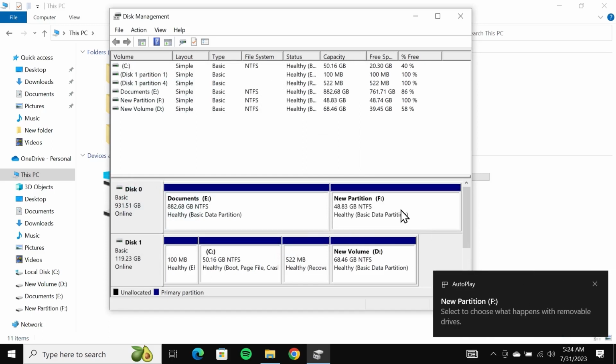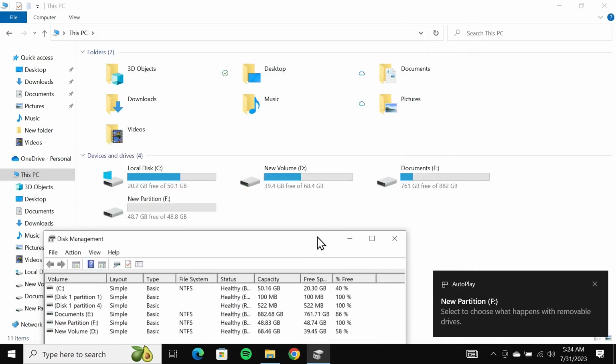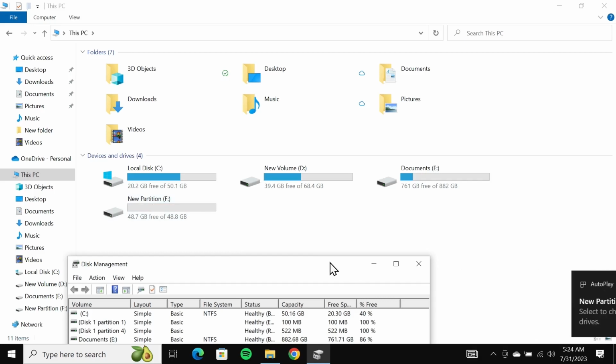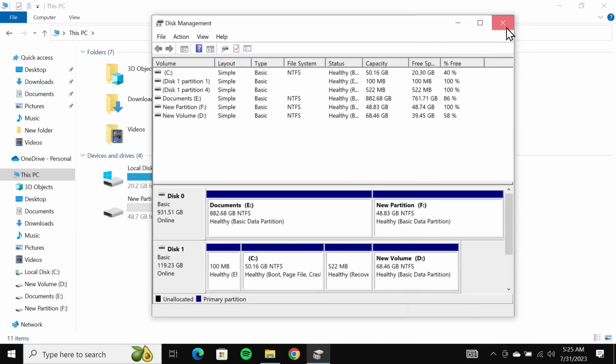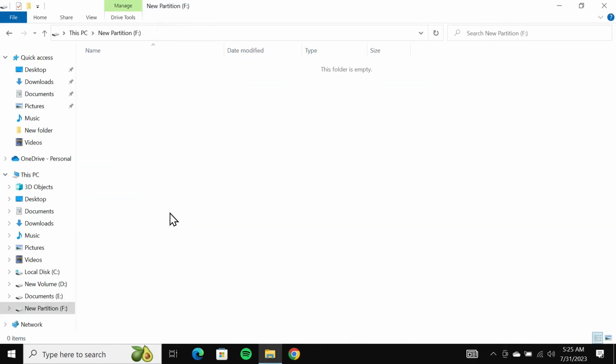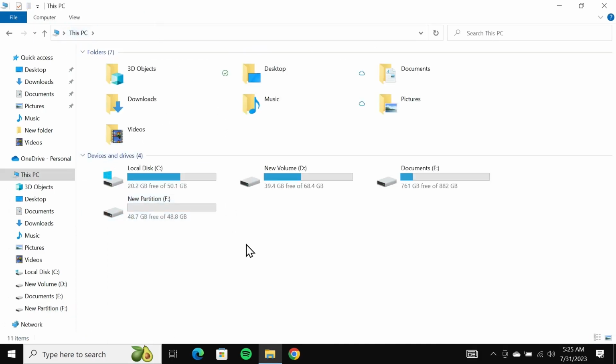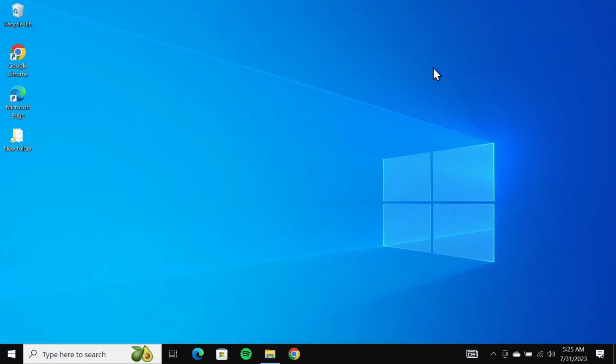And as soon as I did that, here you can see that our new partition is ready, and if I move it here you can see our new empty partition. Now you can just close this window and use the new partition as your another drive. And that is how you can create a hard disk partition on your Windows 10 or 11 computer.